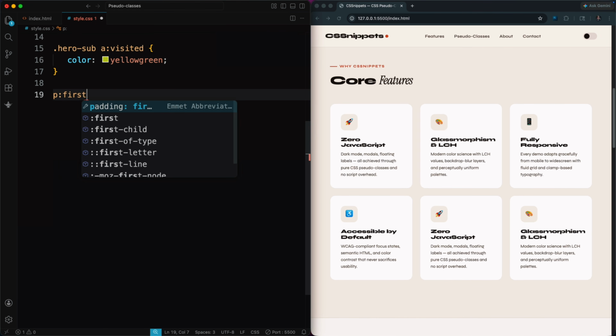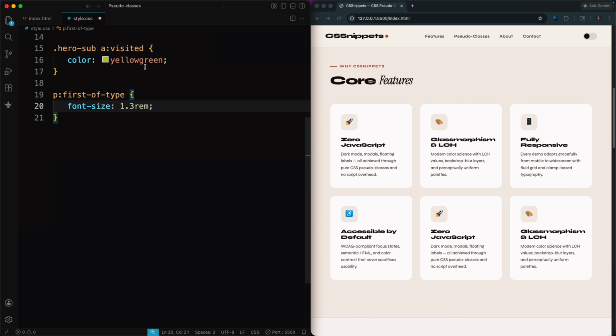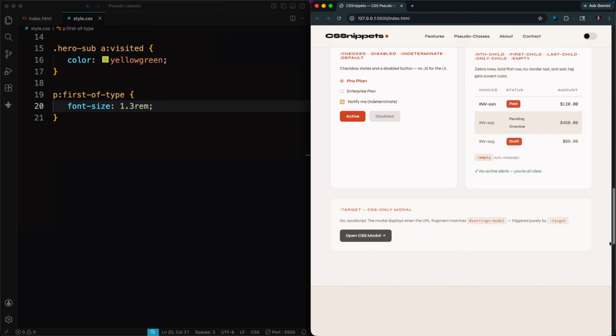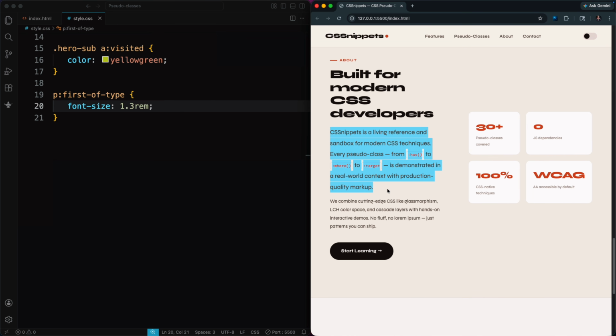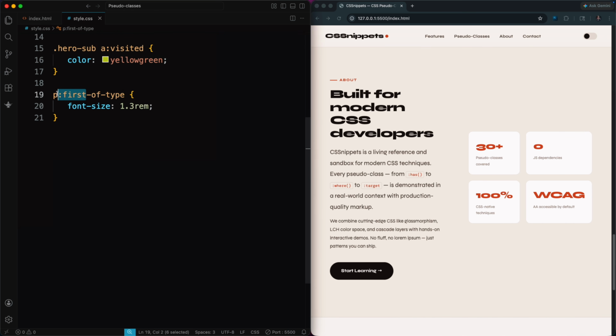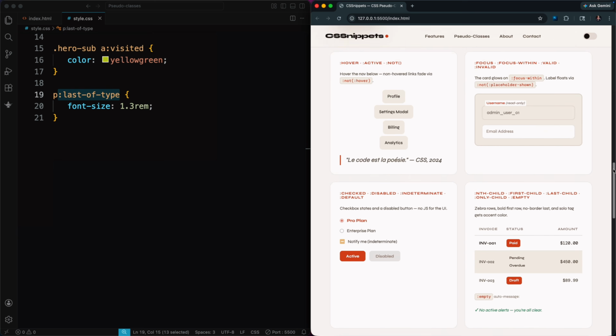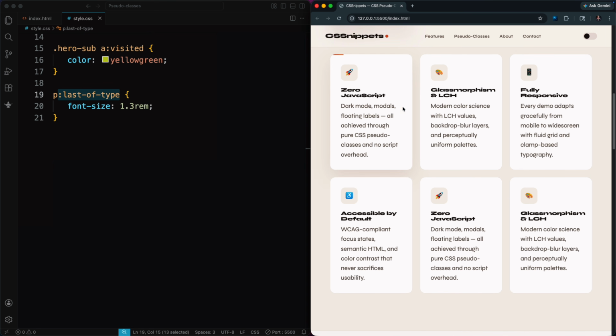Now let's look at first of type. I'm using it with the P tag to increase the font size, so the first paragraph inside each parent appears bigger. The first of type pseudo-class selects the first element of its type inside a parent. Next is last of type, which works the same way but selects the last element of its type. If there's only one element of that type, both first of type and last of type will select it.